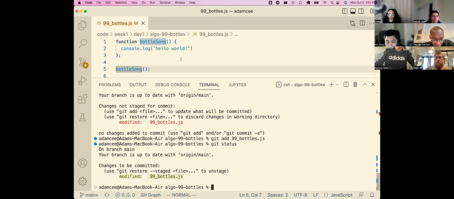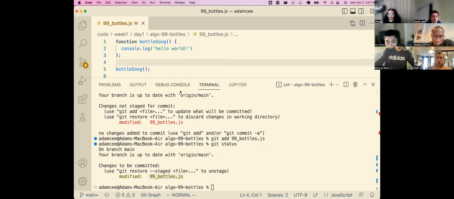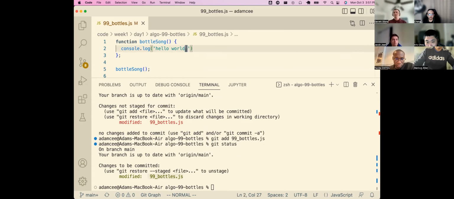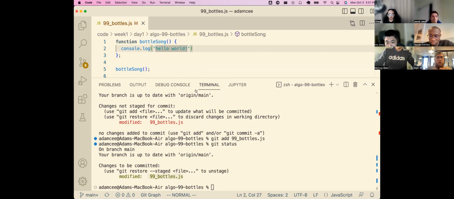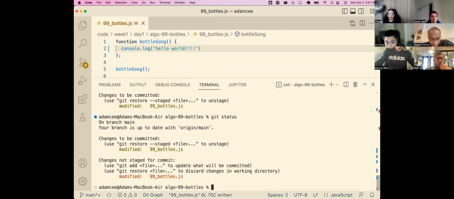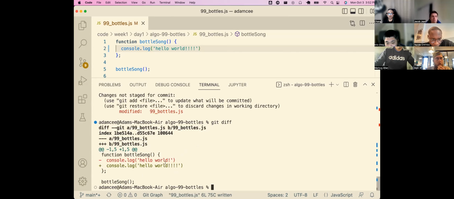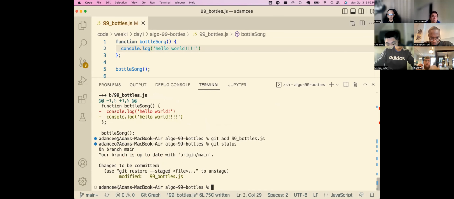Git won't let me mess up this file. I could change it some more, but then I would just have to add it again. For instance, if I added a bunch more exclamation points and I typed Git status, I would see there are some changes to be made. And I would see there are some changes I made that are not tracked, that have not been added. So I'm going to do git add and the name of my file again. And if I do git status, I see that everything is ready to be committed.